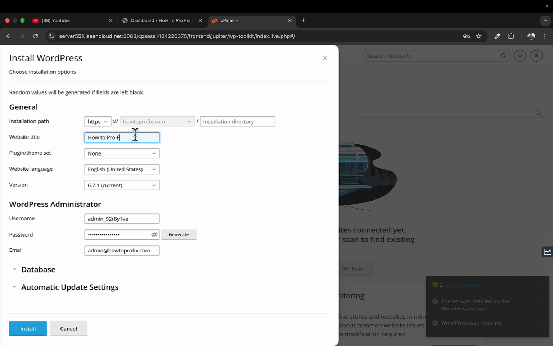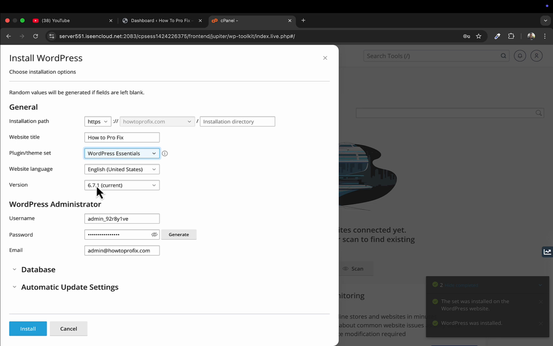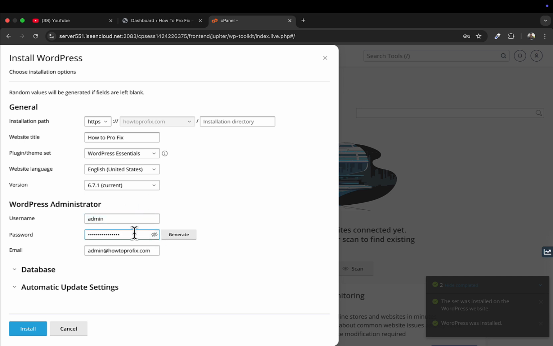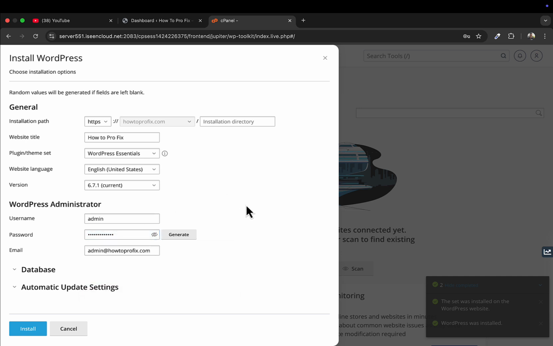How to Profix, just for an example. And you can also select the theme set here. I'll select WordPress Essential. I'll select none, and you can also select the version, and this is where you'll have an option to set up your WordPress administrator. So I'll set up the username as admin, and I will try to give a strong password because this is about your website access.